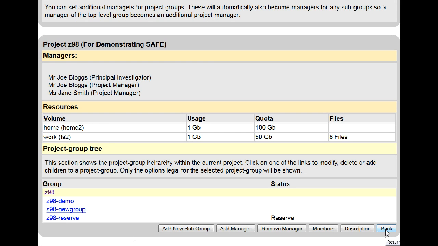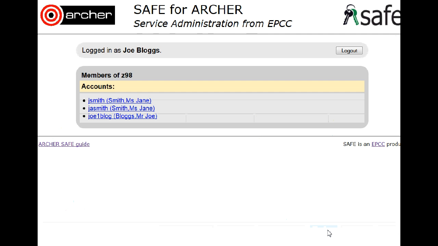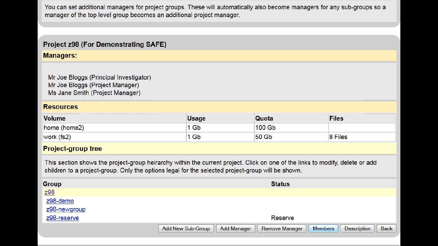If you now click on Back, click on Members, and you can see current members of this group. You're now ready to add users to the group.